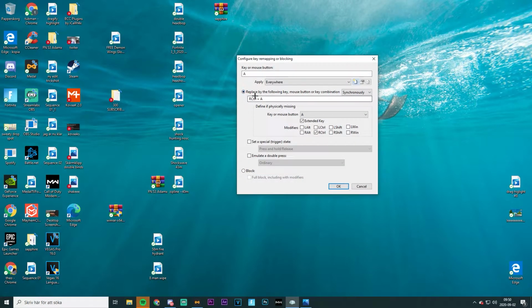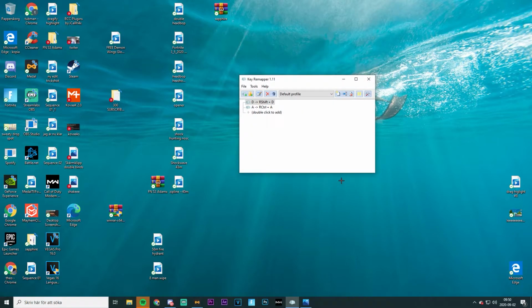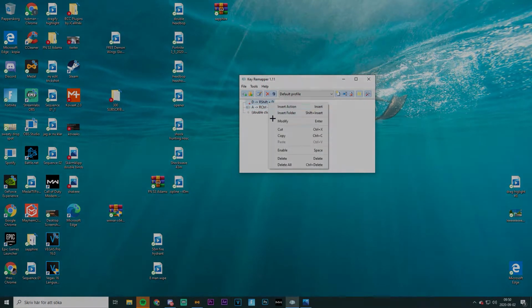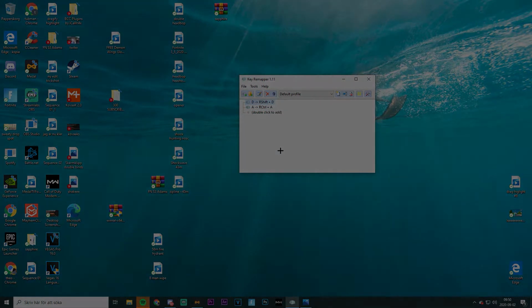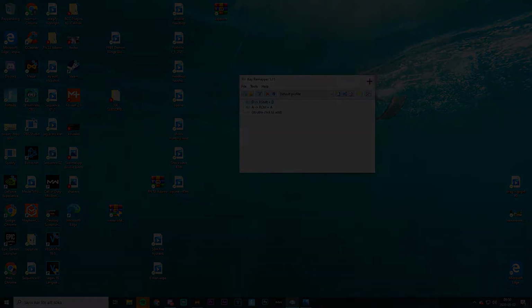And then you just repeat, and this is of course for the D key. Extended key, and then pick a key that you're not using. And as I'm showing right now, you can disable them and enable them, because if you have them enabled when you wanna type, it's gonna be all messed up. So yeah, that was the first method.